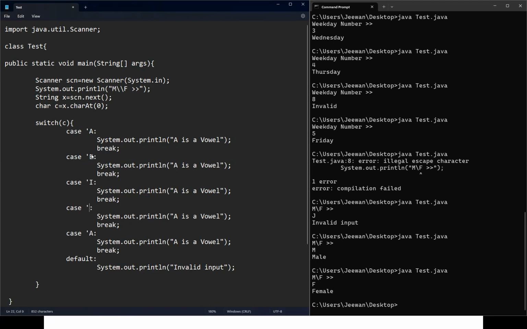I, O, U. And then a, and you can say a, E, I, O, U. And then we say it is not a vowel.